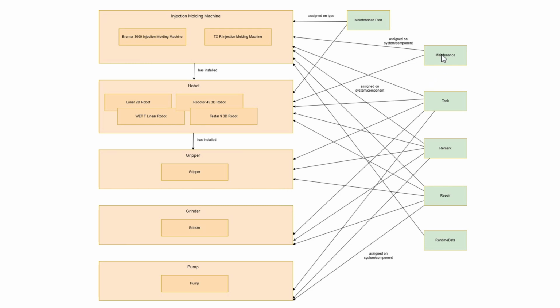Then we have the maintenance itself, representing a specific maintenance happened at a specific point in time. Those also can be assigned to either injection molding machines or robots, in that case to an asset, not to its type. And then there are tasks, remarks, repairs, and runtimes. The runtime data can just be assigned to the injection molding machines. The other documents here are common for all the different types.